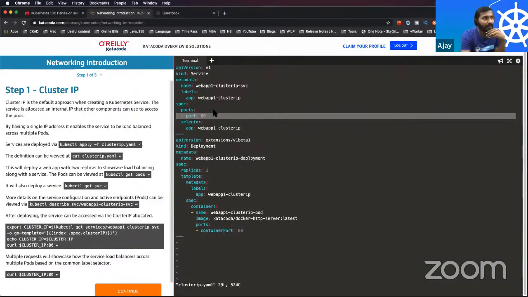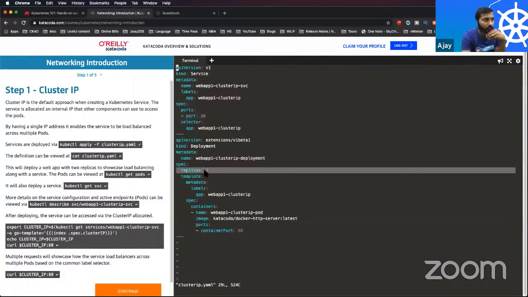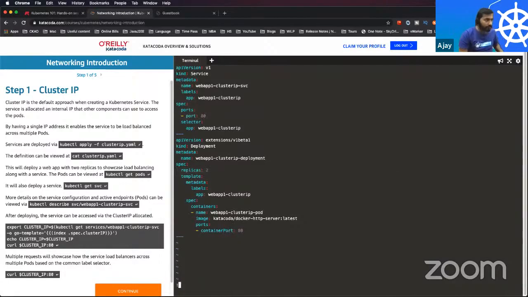So this is cluster IP. It is exposing a port 80. There is also something which is missing, which is target port. If somebody mentions target port, it will map it. If we don't mention the target port, it just maps 80 to the corresponding target port of the application, which is also 80. And this application has two replicas. So we are going to deploy an application and its service, which is a cluster IP, and that's what this does.